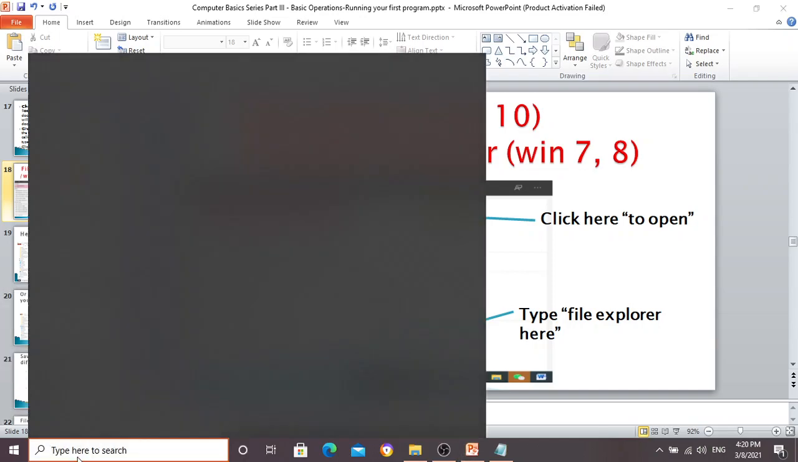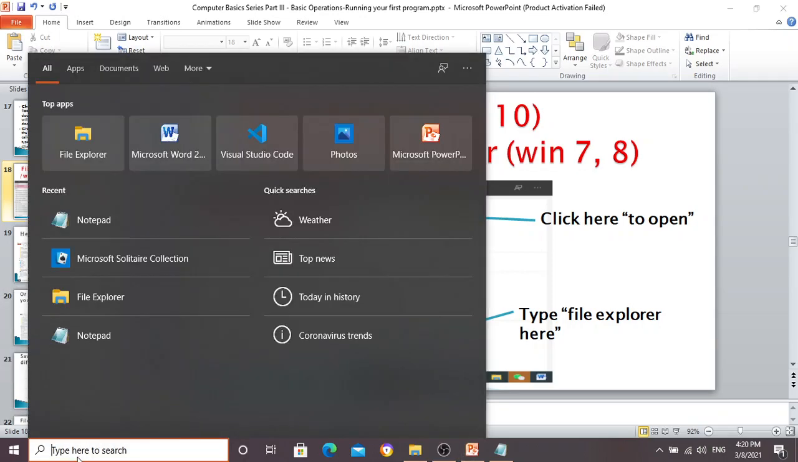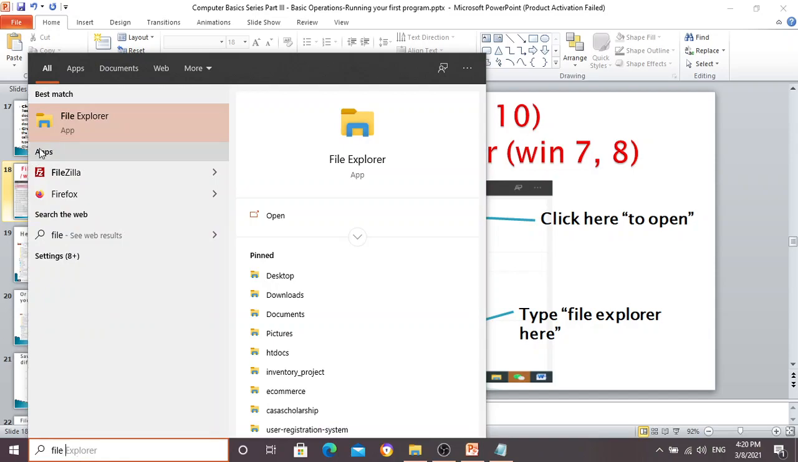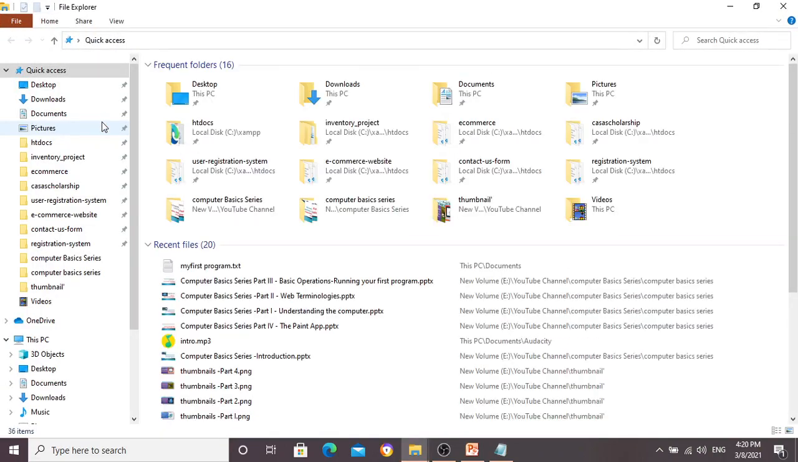So what is your File Explorer now? You just type here File Explorer, and this will come up. Your File Explorer is just the arrangement of your drives and your folders in the computer. How are they arranged? First of all, we have the recently open folders here, and below here are the recently open files, and on the left hand side we have your files and folders.